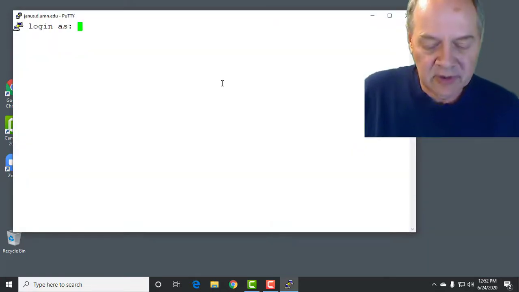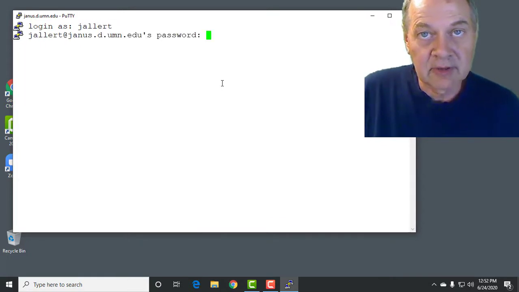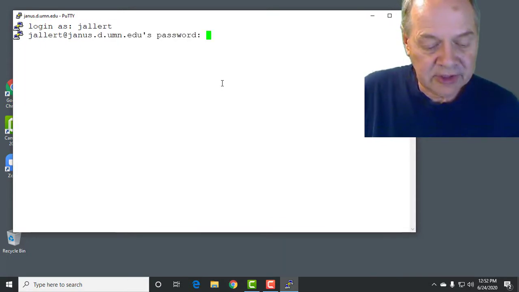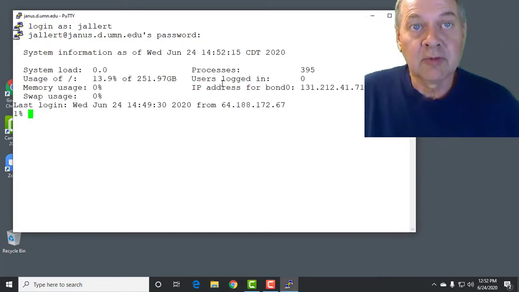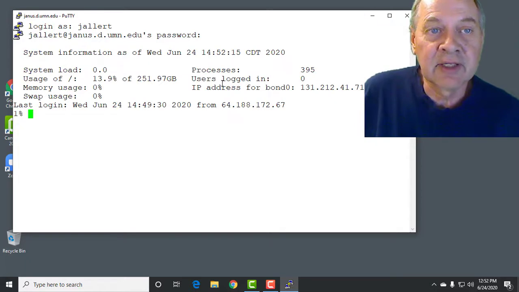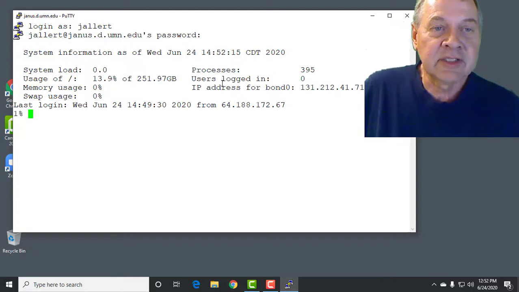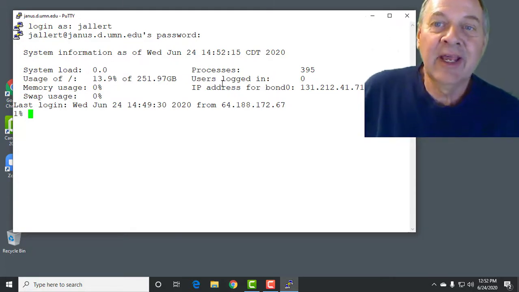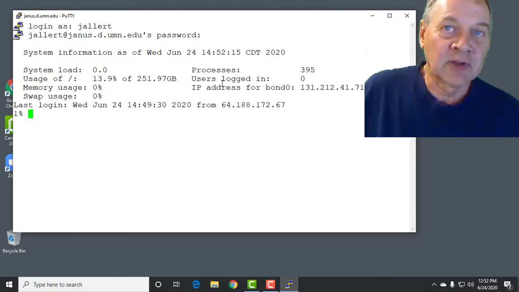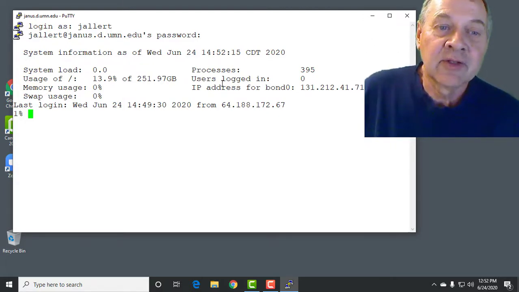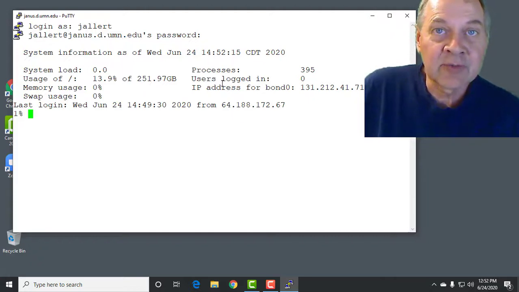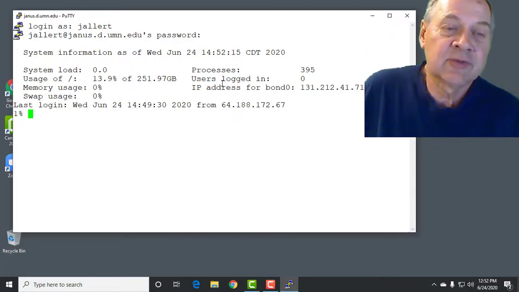When you open up your Putty next time and log on to Janus, you can be assured that you're going to get something that's more customized to what you want. So that's how to customize Putty. And that's about all we need to know about the software that logs you on to our system. From now on, we're going to use that. We're going to log on, and we are going to write some programs and do programming.